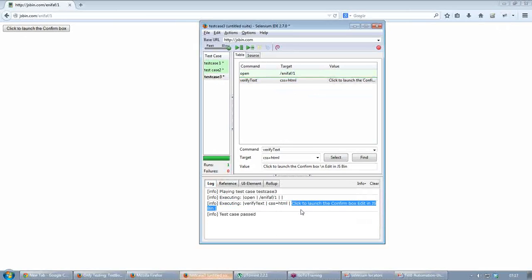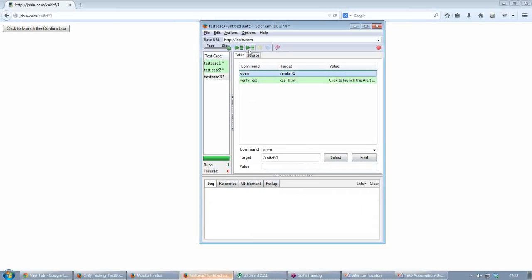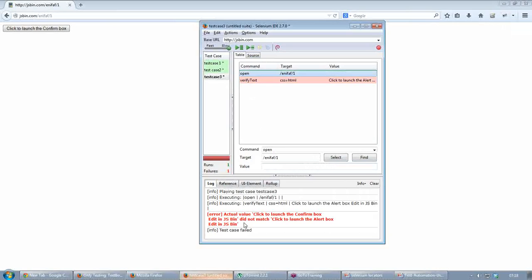and this click to launch is there. Let's say I'm changing it to click to launch alert box, instead of confirmation box. I know that is not my actual result, but I'm just trying to see what it gives on the console. And I'm running the same test case. Right. It will show you the error: the actual value is click to launch the confirmation box, instead you are trying to compare with click to launch the alert box.